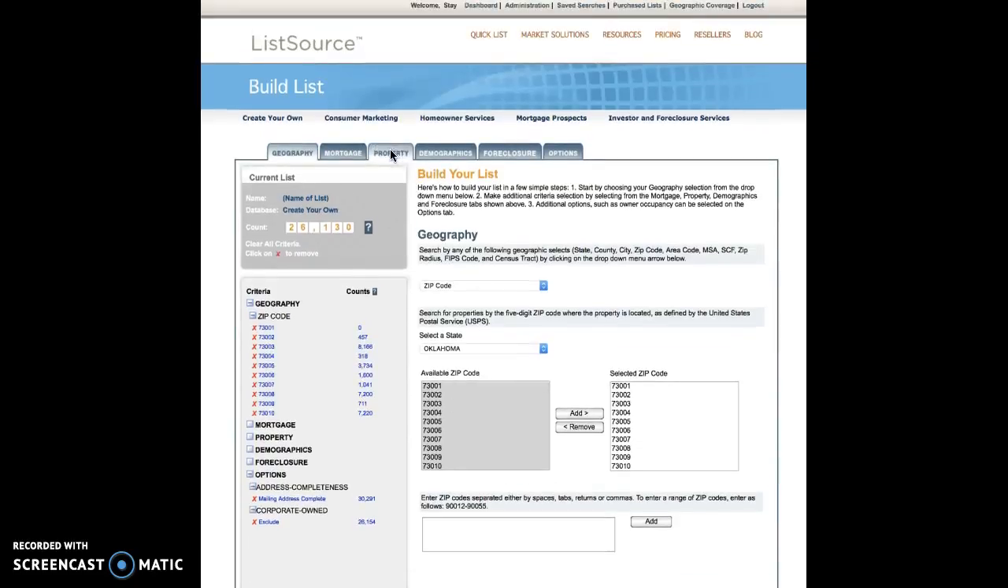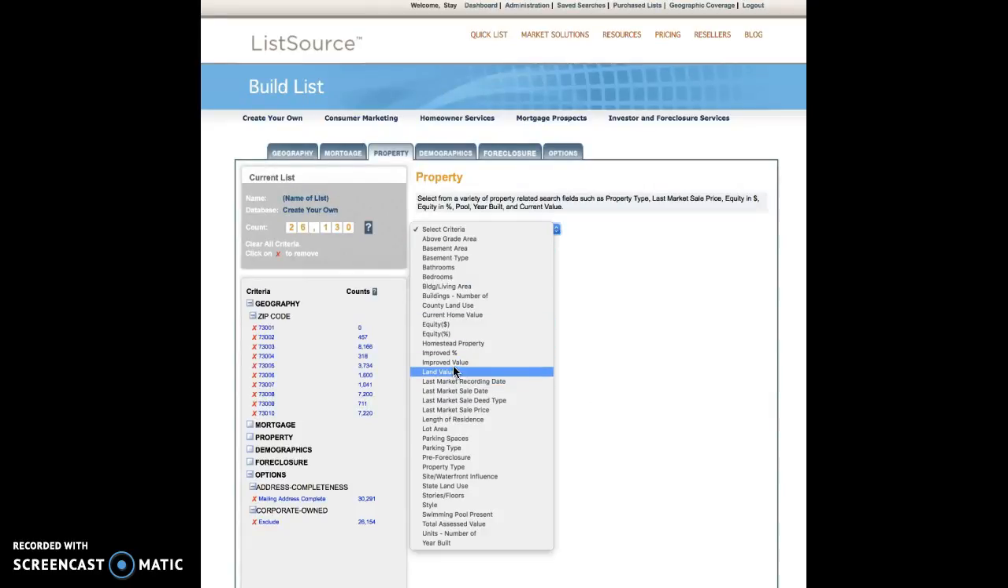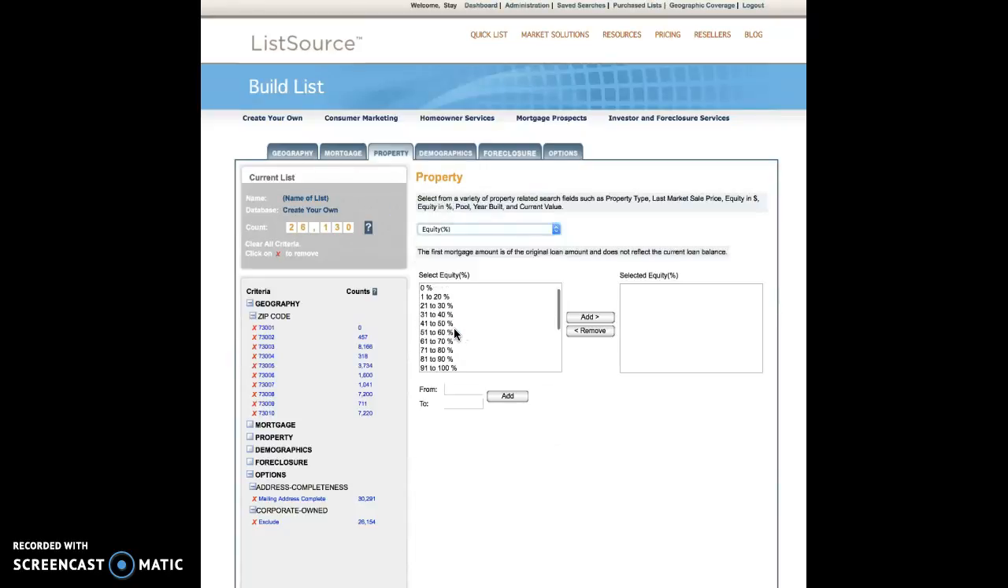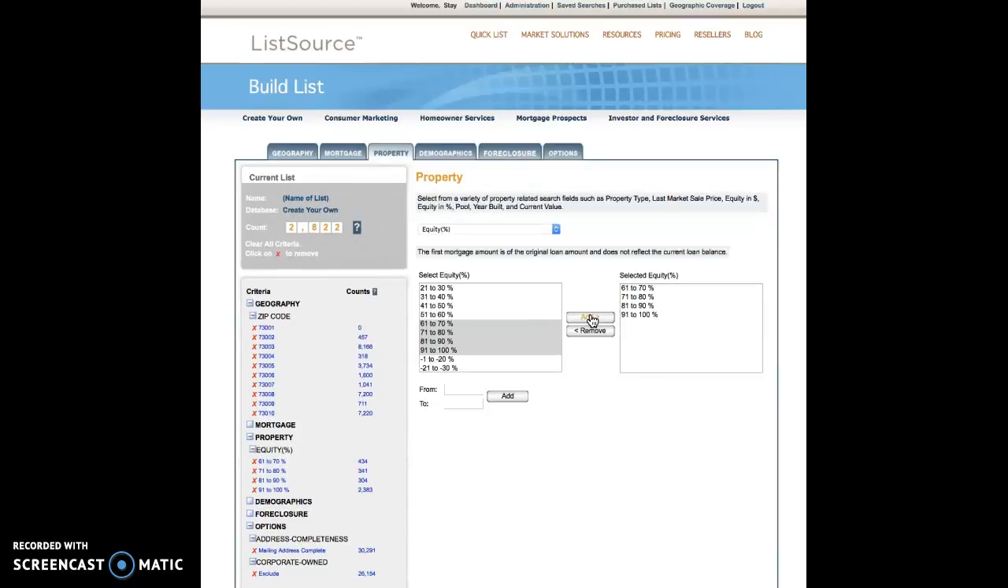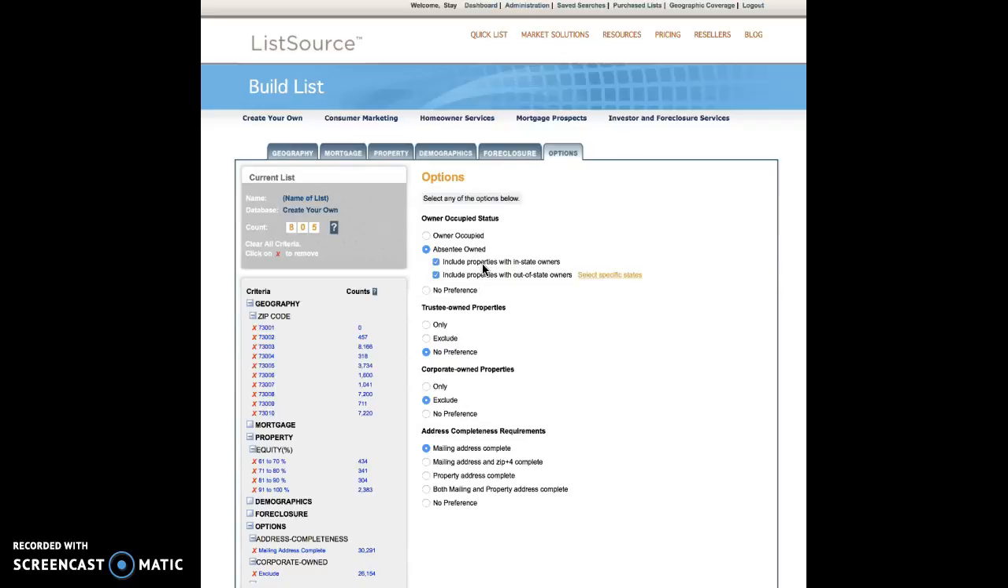Next thing you want to do is click on the property tab. Okay, select criteria. Then you want to do this by equity percentage. Click on that. Okay, we want cash buyers that has 61 to 100% equity. Click add. Okay, next tab, click on options. Now, for owner occupied status, we want absentee owned. Click on that. Make sure these two are checked, in-state owners and out-of-state owners.